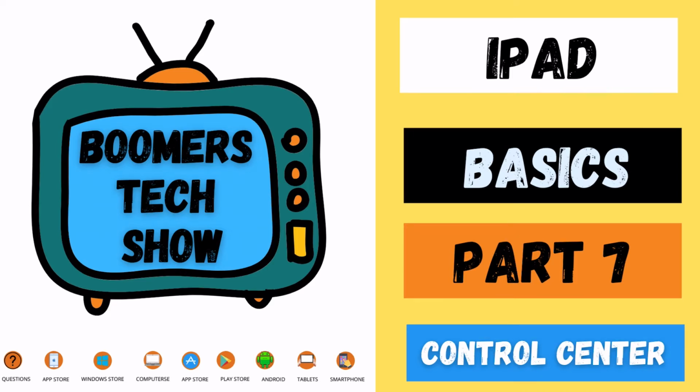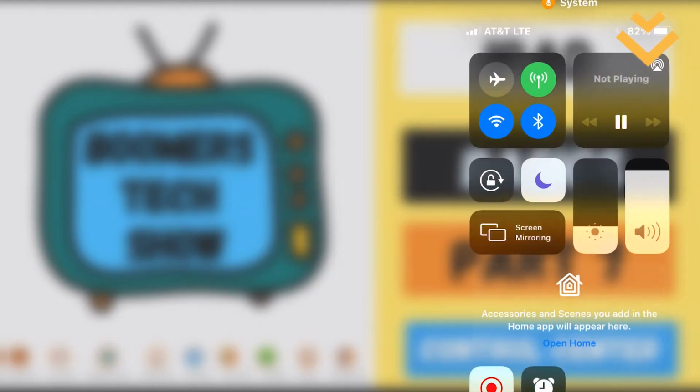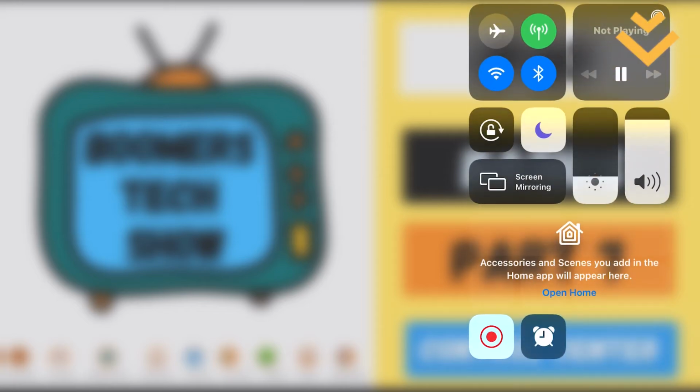In this video, we're going to look at iPad Basics Part 7, the Control Center. Let's check it out. In order to use the Control Center, you take your finger from the top right-hand corner and you just slide it, drag it down, and then the Control Center will come up.